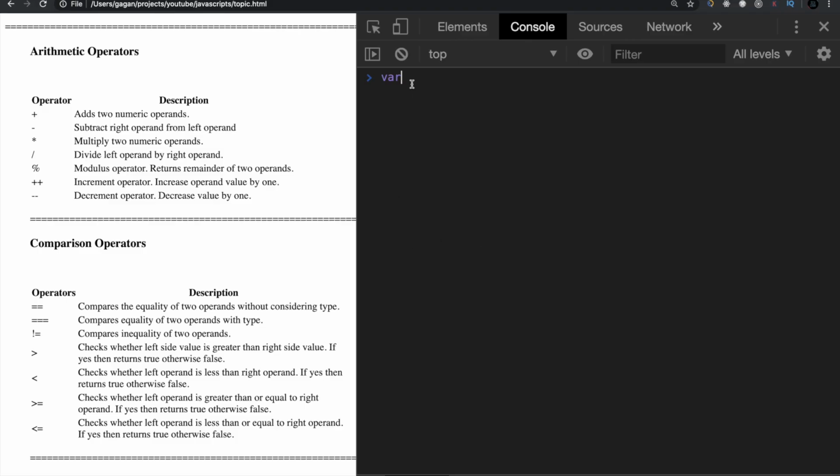If you ask me, I would say operators are one of the most important topics in JavaScript. We'll see all the different types of operators. So let's get started. We'll start with arithmetic operators. These are pretty straightforward and self-explanatory. We use these to perform any arithmetic operations.